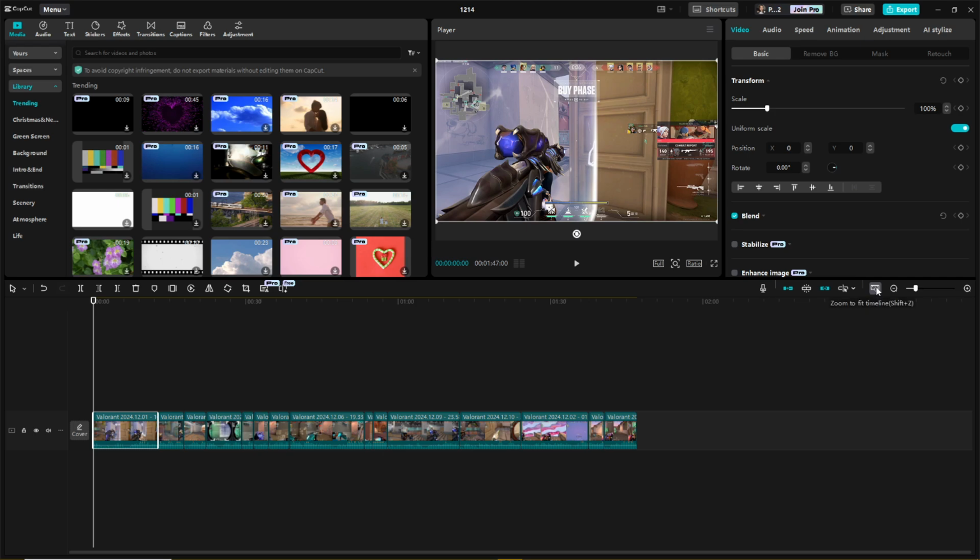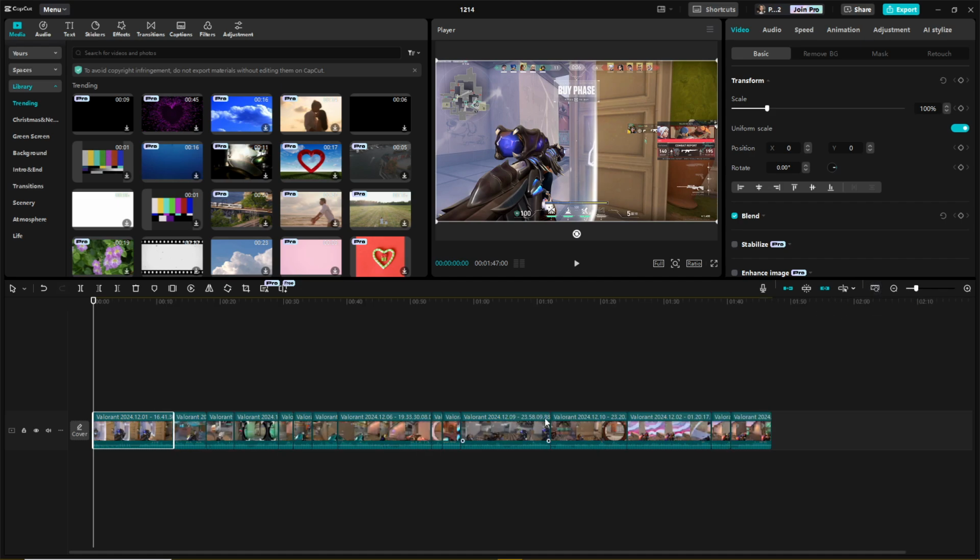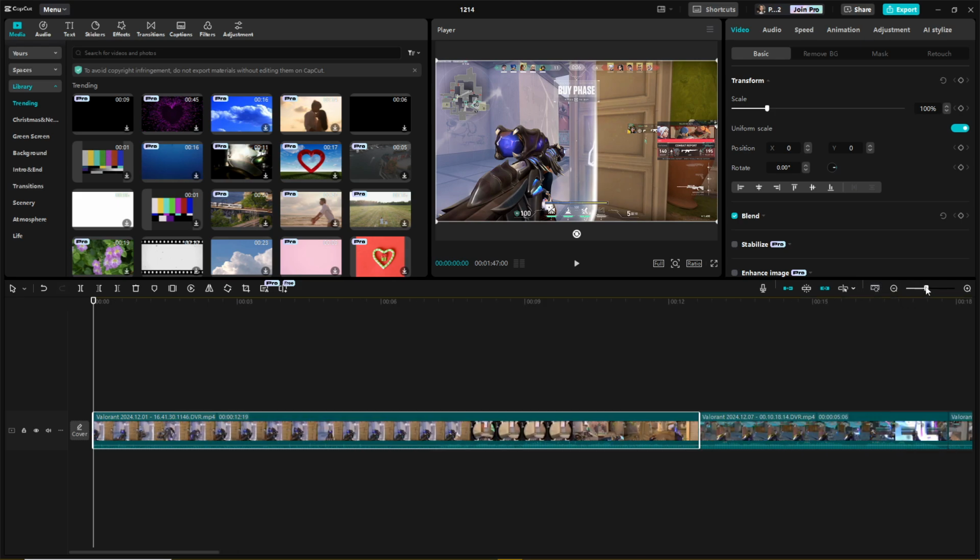So if you take a look at this section on the screen, you'll notice that there is this option, Zoom to Fit Timeline. And the shortcut key of this is Shift plus Z. So if you click it, it'll automatically adjust your timeline. Same goes if you press Shift plus Z, then it'll adjust the timeline for you.